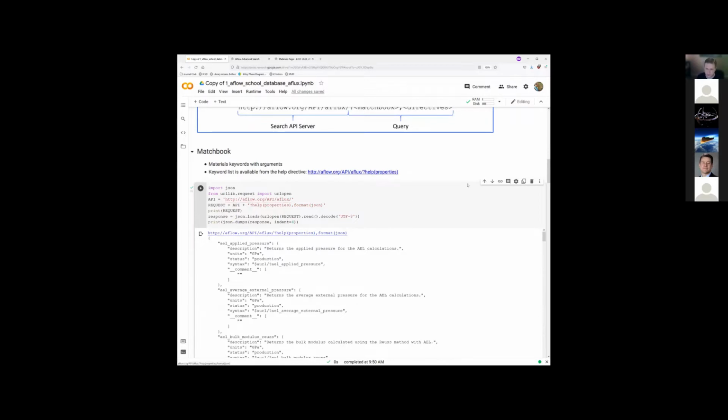So if you don't like Python, you can always just type the links manually into the browser, and you see it's all aflow.org/API/AFLUX, and then after the question mark, there's a query that you can use.